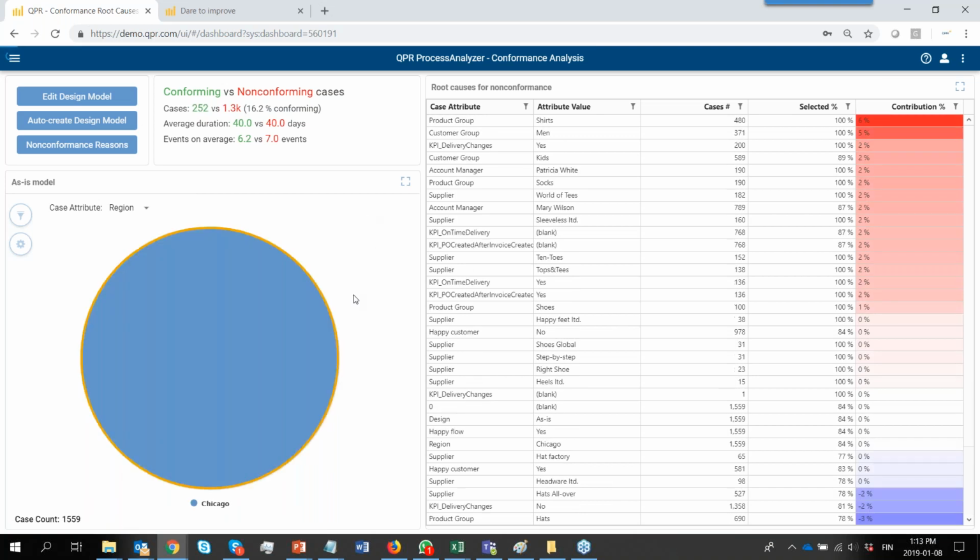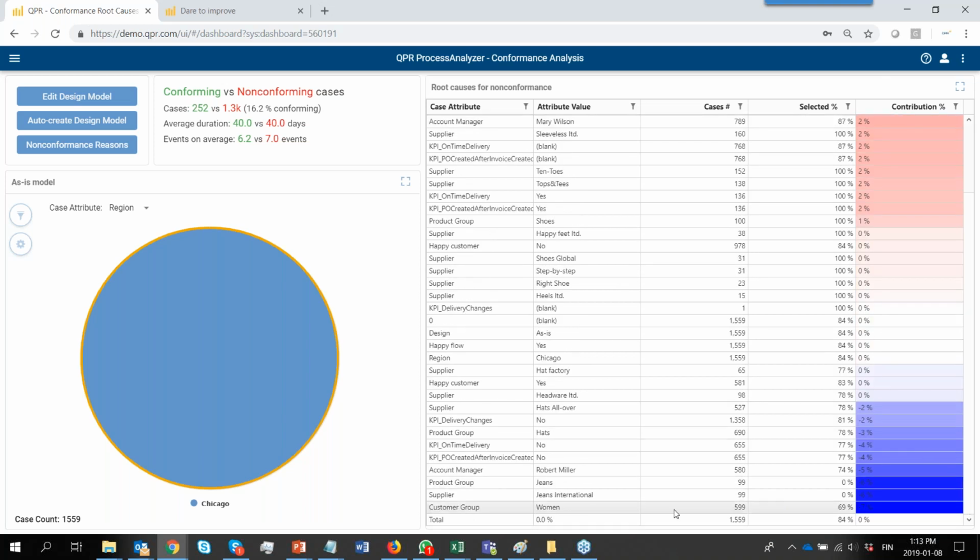So we will see here that inside Chicago, which is the problem area, the product group shirts is failing 100%. So none of the cases there are conforming. So clearly there is a problem over there. And then the customer group men also, all of the men buying in Chicago are non-conforming with the process. On the other hand, we see that even in Chicago, some other places like the product group jeans is always conforming. So 0% is non-conforming.